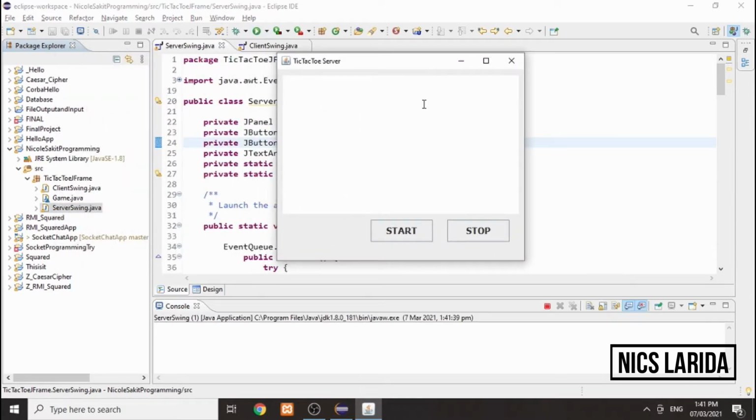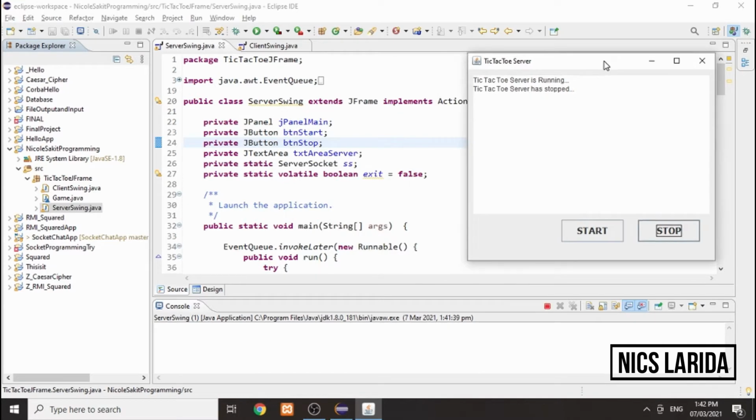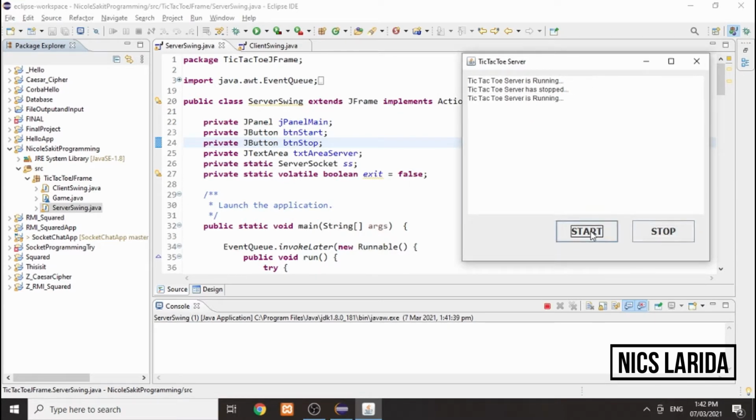So before ma-on ang aking server, i-click mo muna ang start button and then may message siya na TicTacToe server is running. Ito yung prove na ang ating server is running na. And kung gusto mo i-off or i-stop, just click the stop button and then may message din nalabas na TicTacToe server has stopped. So again, let's start our server. Ayan, our server is running na.